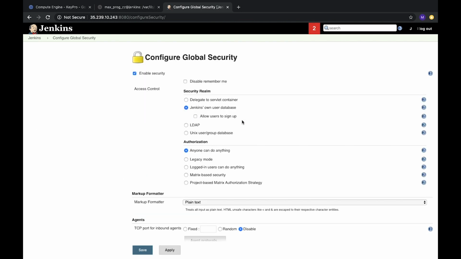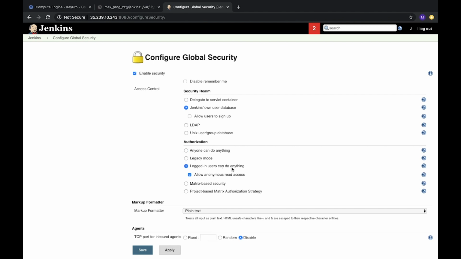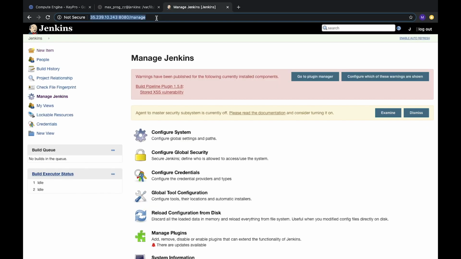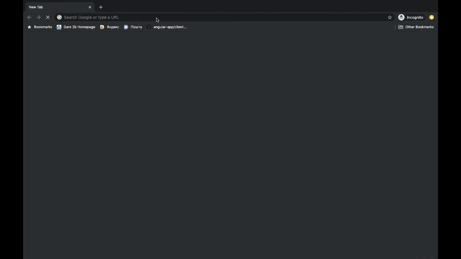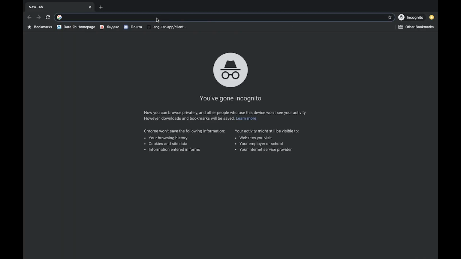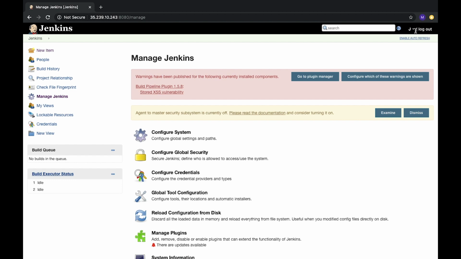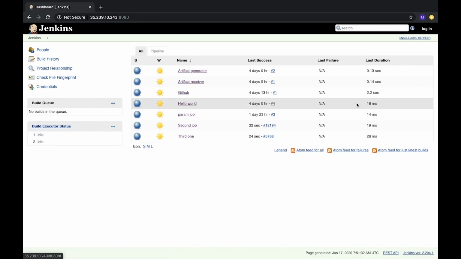We'll go to Manage Jenkins and configure our global security again. Right now we can remove this checkbox because let's imagine that everyone has already signed up, and we don't need more registration. And we will change authorization to logged-in users can do anything, and for anonymous, they can just read. Let's save it, and let's open a new anonymous tab and check how it looks.